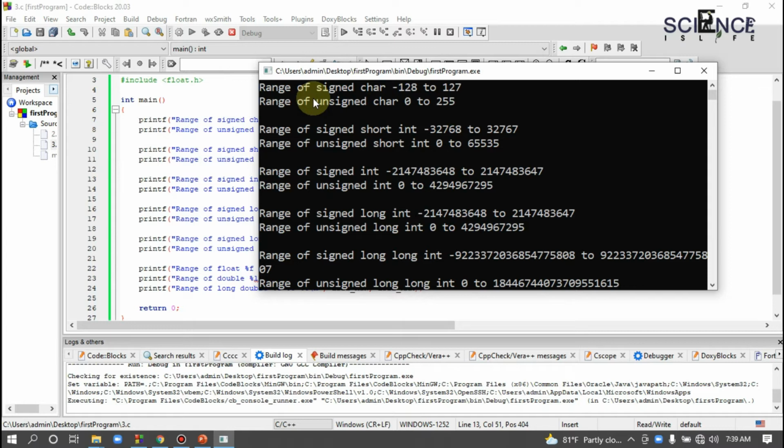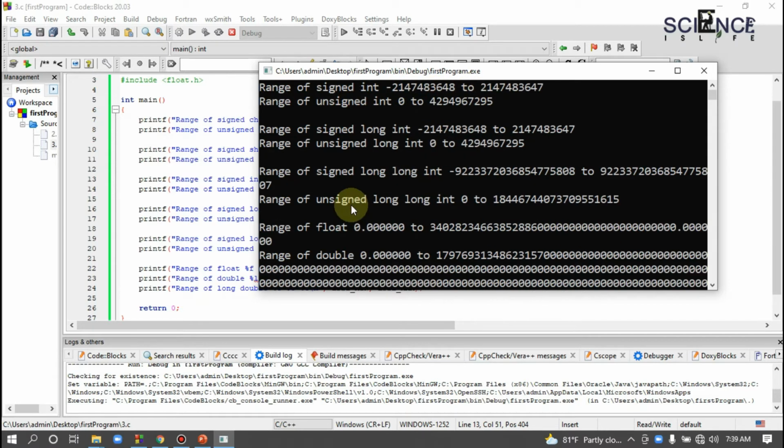each and every data type will depend on the compiler that you have in your computer, right? It will depend on the compiler. That means two compilers may have two different ranges for the same data type, right? So in my case, these are the ranges for my compiler. So the range of signed char is minus 128 to 127. Likewise, you can see the ranges.